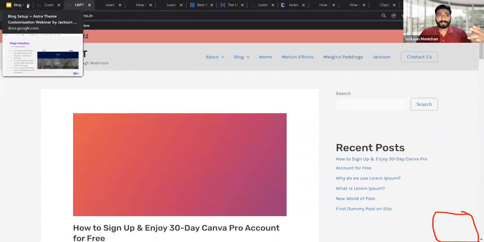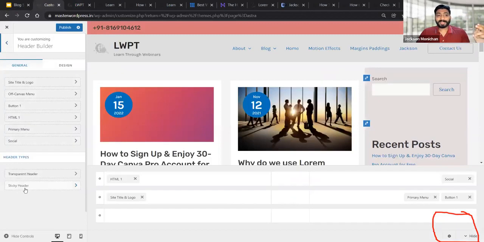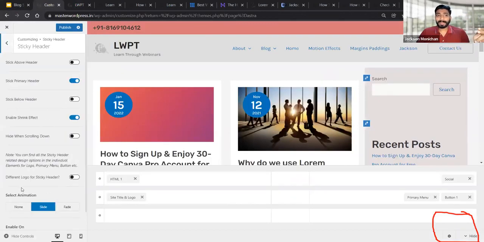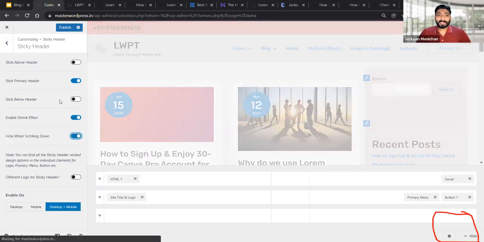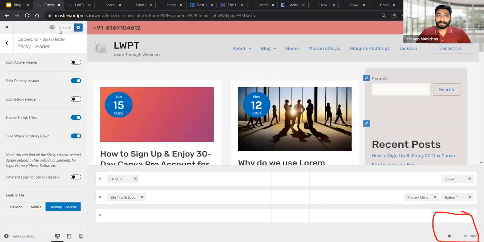So in that case, what you can do is, here you have an option under header builder, that is sticky header. Now we have two headers, right? One is the above header and one is the main header. So you can choose which one you want to stick, whether the above header, the primary header, or the below header. If you want all three to be stuck, you can choose that, but it is not recommended. Only choose the main primary header to be stuck, otherwise it will use a lot of space on your screen. You can also use the option called hide when scrolling down. You can enable it. Once you're done with the settings over here, just click on publish.